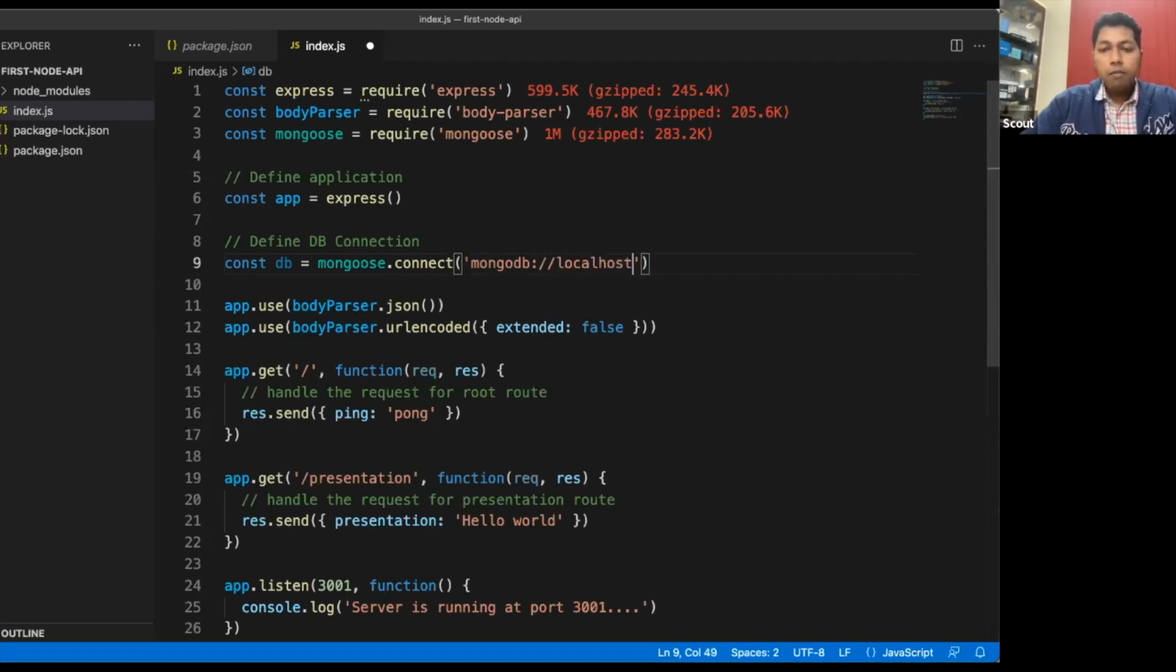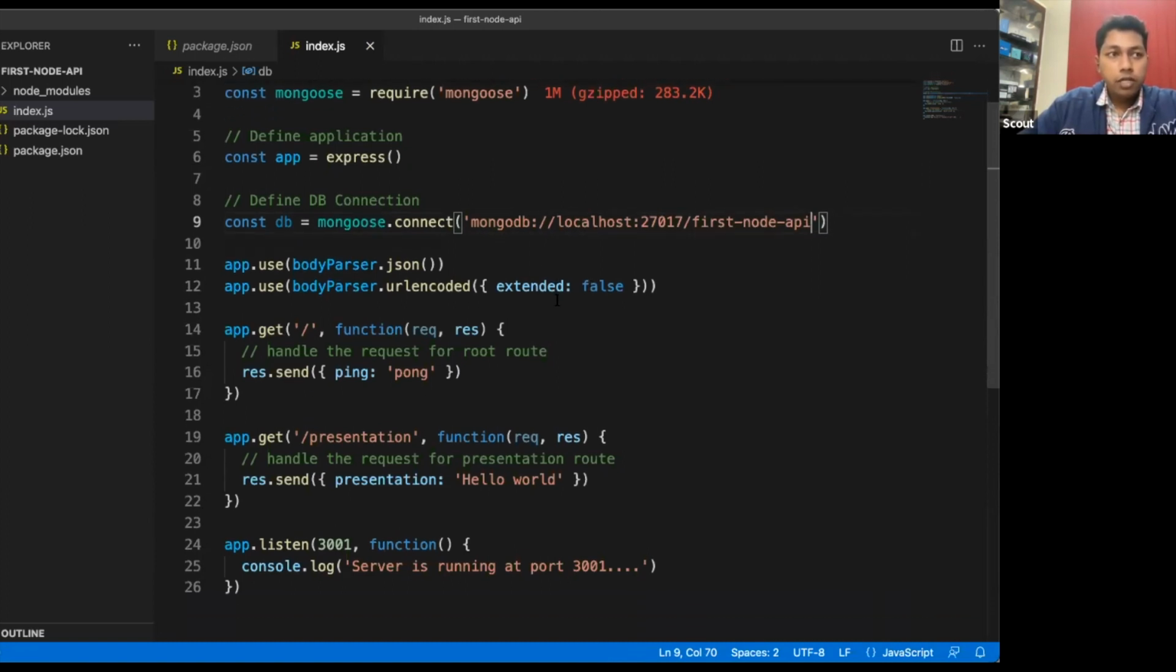My MongoDB setup is running at localhost port 27017. On this port the MongoDB server runs, and then we have to define the database name. Let's say this is our first Node API. So this is our connection string. Only this is required from the application end, nothing else. Our database connection would be established after that.